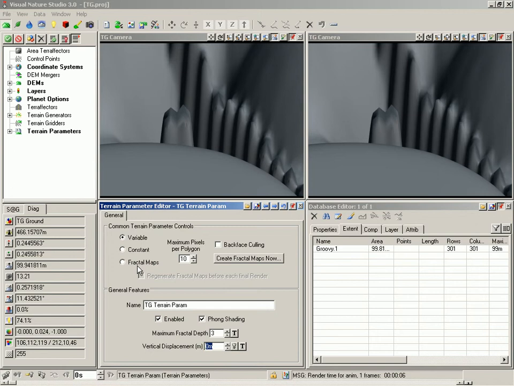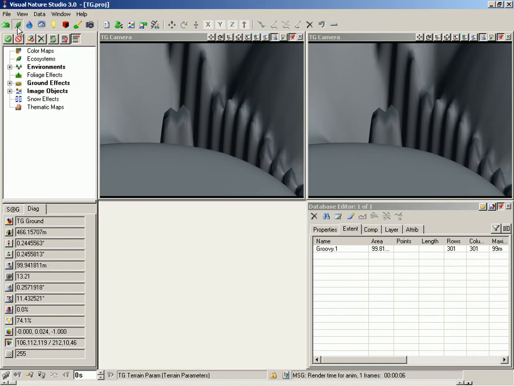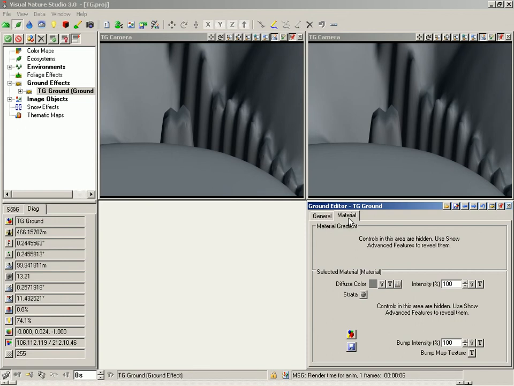While we're talking about terrain detail, let's look at bump mapping. Bump mapping can be applied to the terrain via a ground effect. It can increase the realism of the terrain surface. Go to the Land Cover task mode. Open the Ground Editor to the Material page. At the bottom of the Selected Materials section are 2 bump map parameters, Bump Intensity and Bump Map Texture.